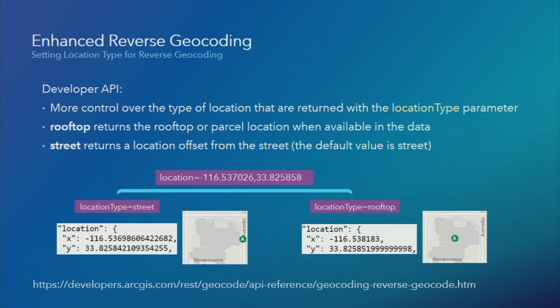And if you have a use case where you're trying to reverse geocode and then generate a location for the address, which is on the rooftop of the building or at the center of the parcel, you can use the rooftop parameter for location type. You can see in the right example, I've passed in a location and I've got back a reverse geocoding result where the location is snapped to the rooftop of the building.